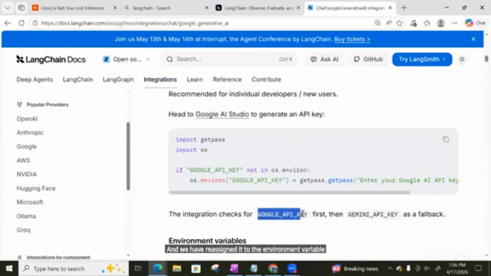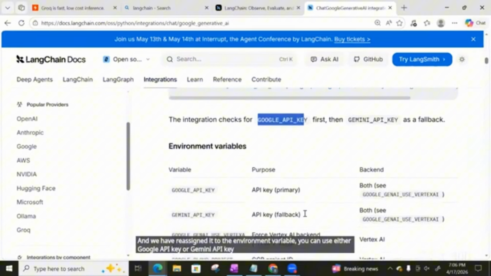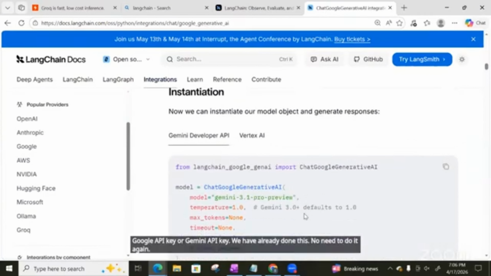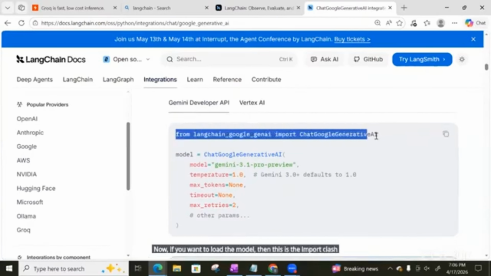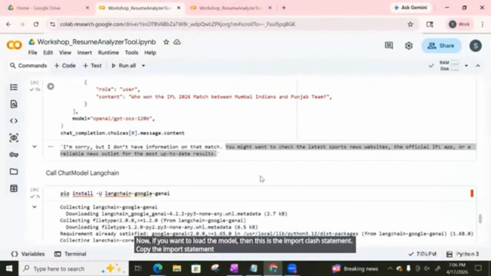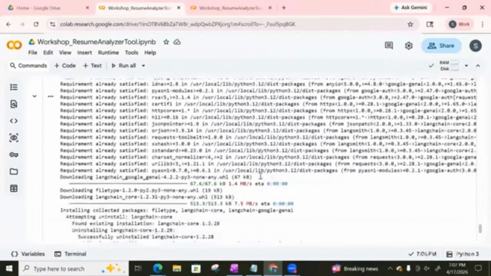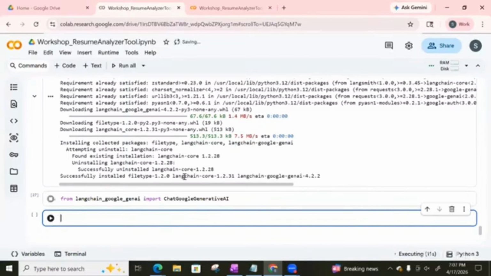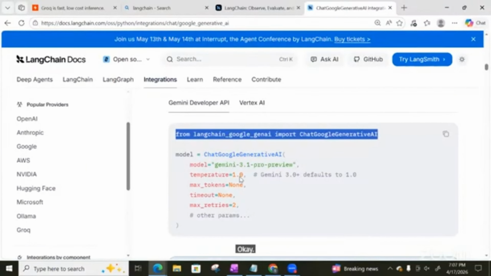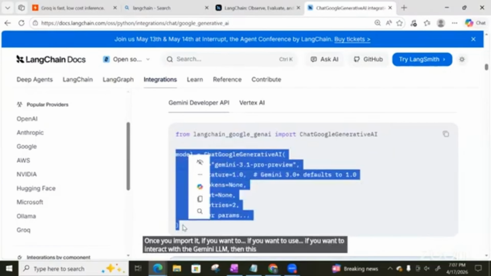You can use either the Google API key or the Gemini API key. We have already done this. No need to do it again. Now, if you want to load the model, then this is the import statement. Copy the import statement. Because we have already installed it, it will be imported right away. Import it.